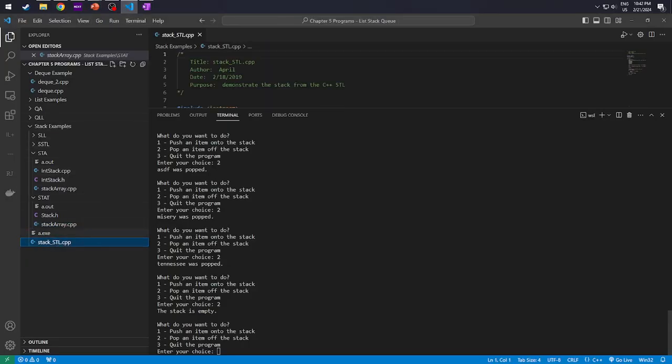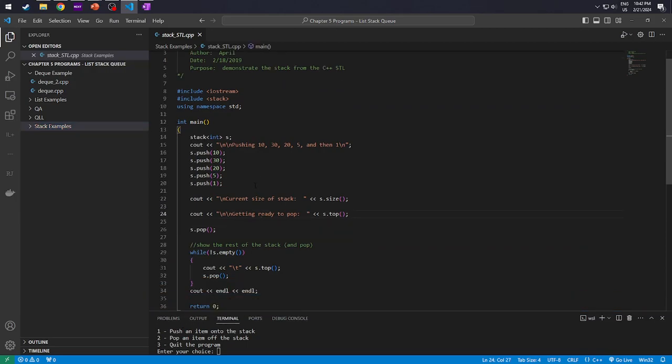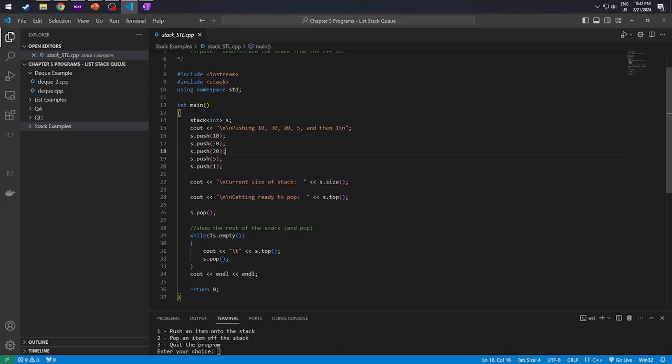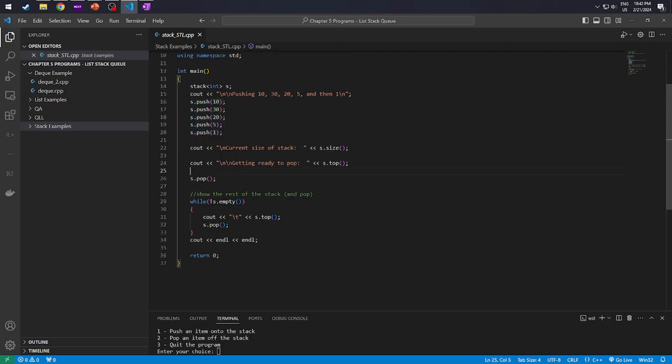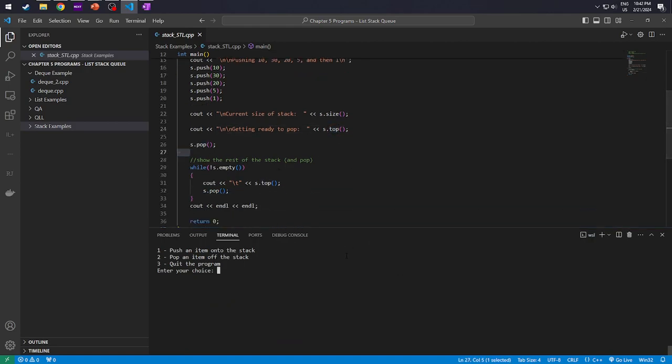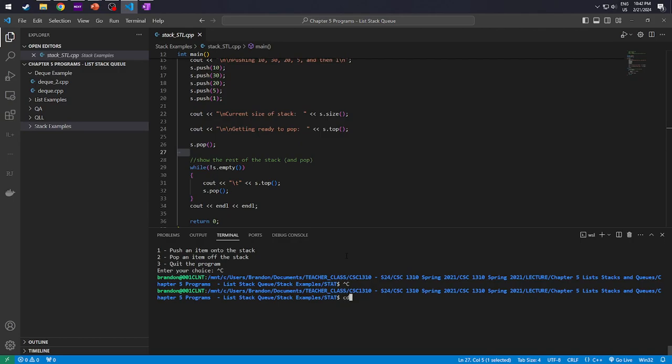So we want to take a quick peek at this. Let me clean this up a little bit. We're going to make a stack named S, which has integers. We are using #include <stack>. We push a bunch of numbers down, we print the current size of the stack, and then we can s.top the stack, which I'm assuming is the peek. And then we start popping variables, or popping values.